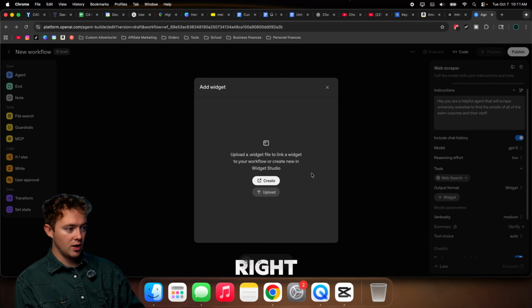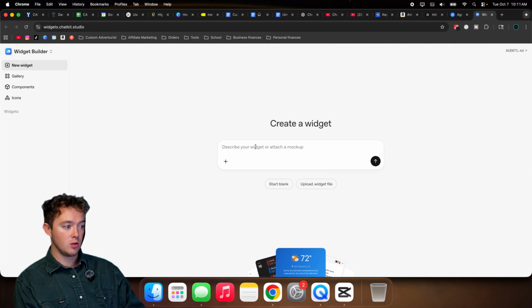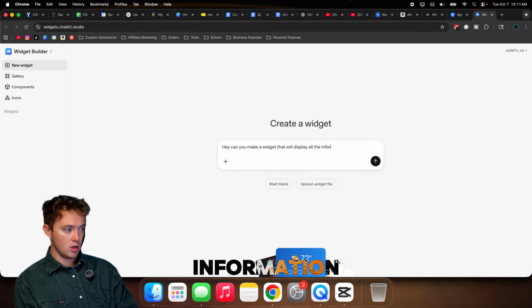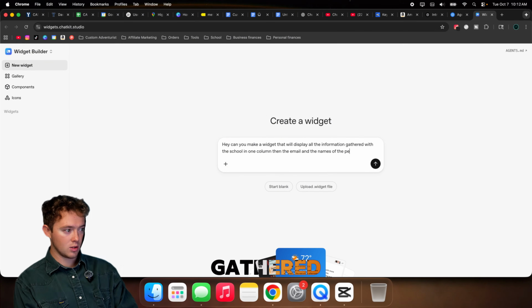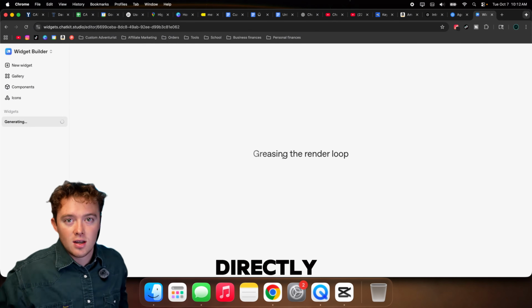So we're gonna add a widget right here, and you can upload it directly, or you can go to create, and it has its own create widget studio, which is super nice. We're gonna type exactly what we want. Can you make a widget that will display all the information gathered? Now it says it's spinning up Sandbox, and it'll be generating my widget directly, and I don't even have to deal with it.